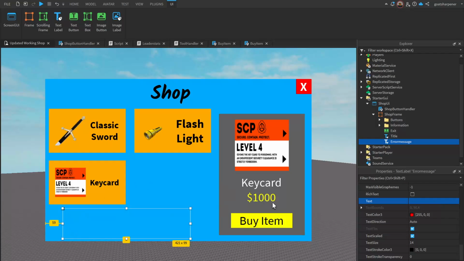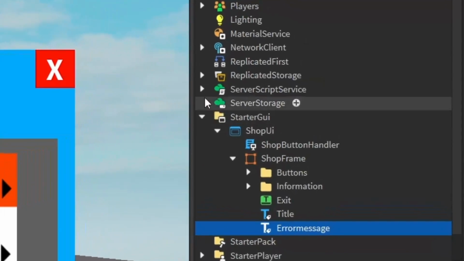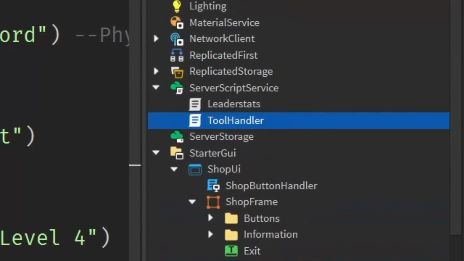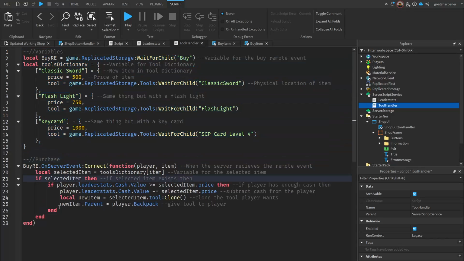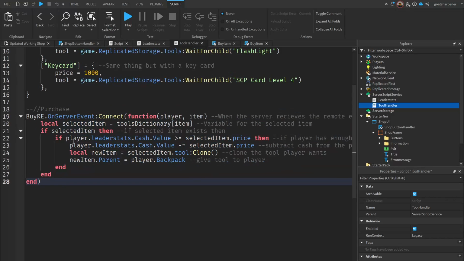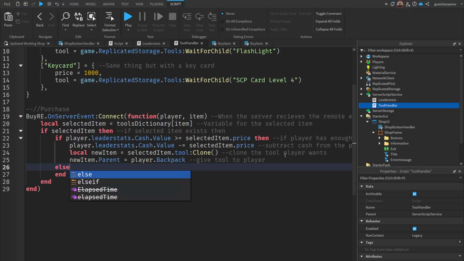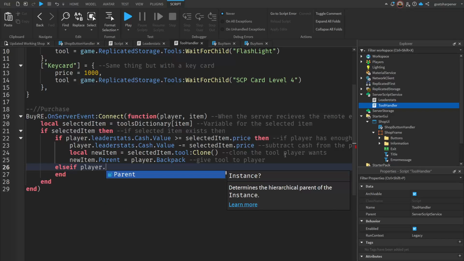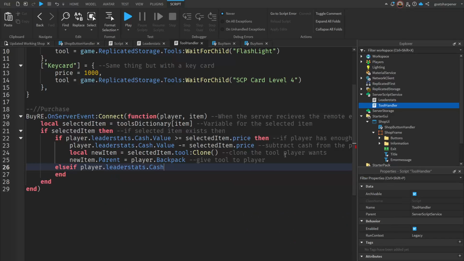So what we're going to code is if the player does not have enough cash, we will show that error message. So what we want to do is go under the service script, service under our tool handler. Here we have our table and this piece of code over here that gives the player the item if they have enough cash, right? So if player.leaderstats cash.value is over or equal to the selected item price then. So we can just create a new scenario where it's not. So we can go down the line over here and write else if, and then player.leaderstats.cash.value is under the selected item.price then.